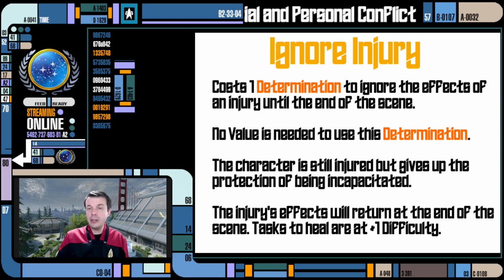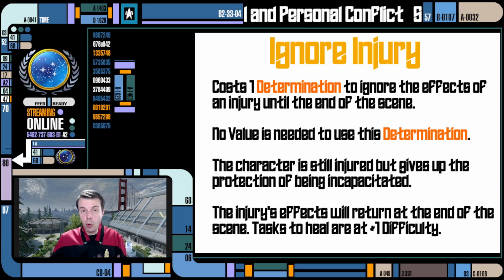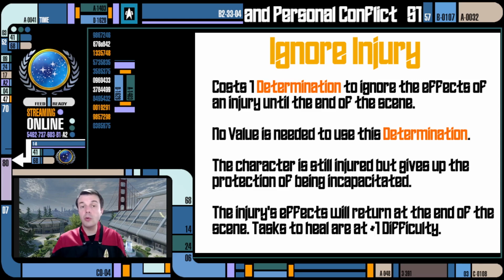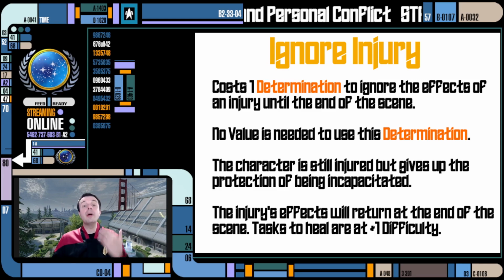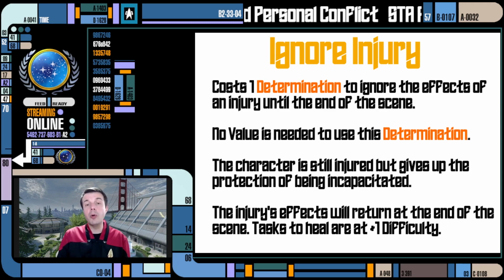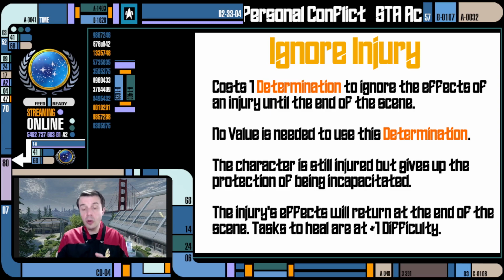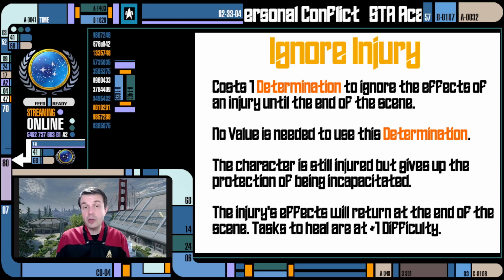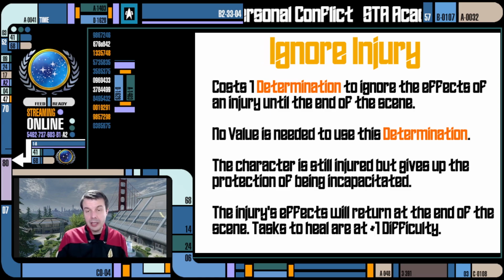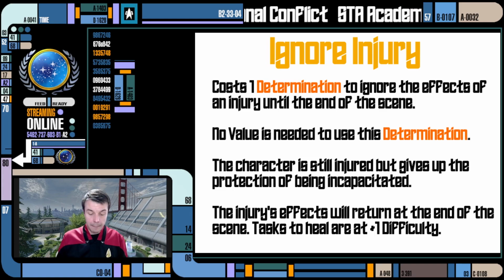So you're taking the stress, you're taking the damage, you are taking on the injured quality. You are injured, lethal, non-lethal, whatever it is, you are injured, but you're ignoring it and you're pushing onward. This costs 1 point of determination to ignore an injury. You will ignore the effects of the injury for the remainder of the scene, and unlike other determination uses, you don't need to tie it to a value. You could just spend the point if you have it and keep going.